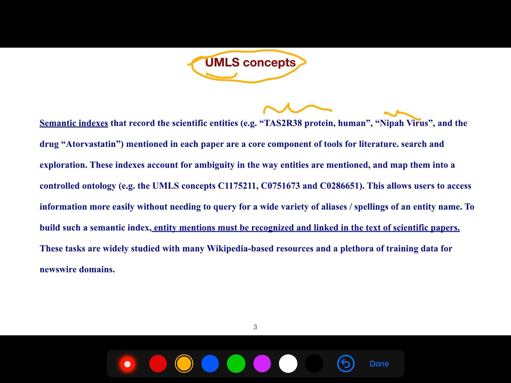These indexes account for the ambiguity in the way entities are mentioned and map them into a controlled ontology, for example, the UMLS concepts that I mentioned. A UMLS concept starts with C, for example, C11, this is one concept, this is another concept. So this allows users to access information more easily without needing to query for a wide variety of aliases, spellings of an entity name, etc.